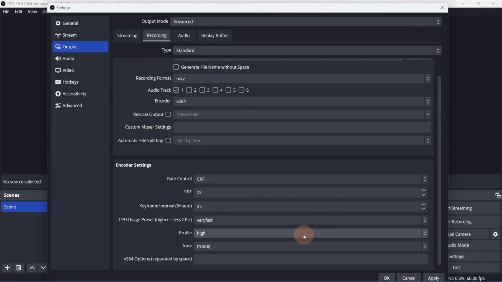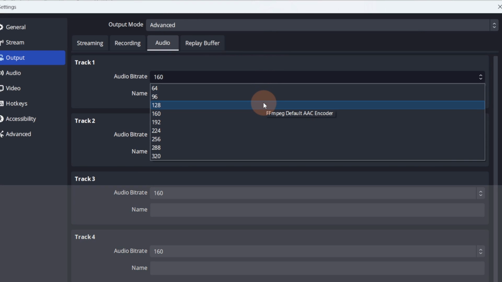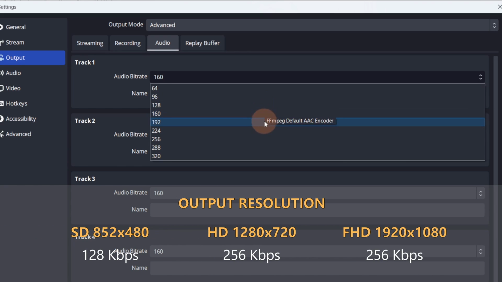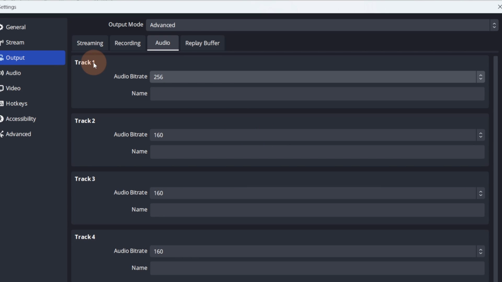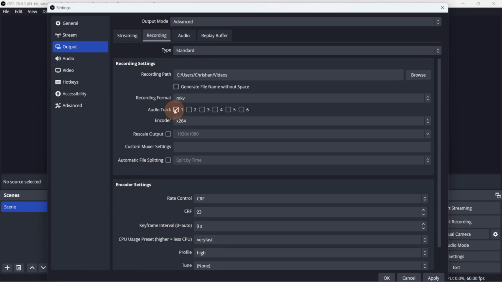Next, go to the audio tab to set the bitrate for the tracks you're recording. If the output resolution is set to 852 by 480, set the bitrate to 128. If it's set to 1280 by 720 or 1920 by 1080, then select 256. You only need to set the bitrate for the tracks that are enabled. In this case, only track 1 is selected.